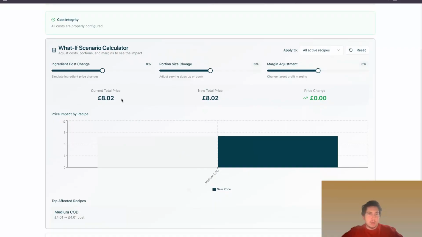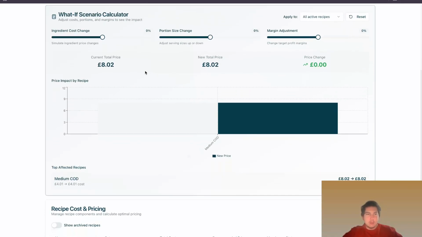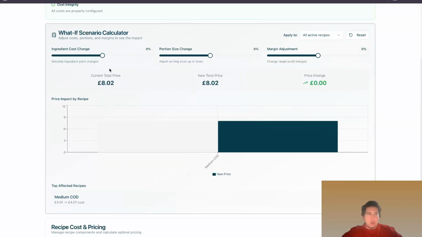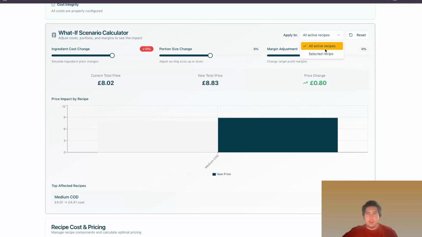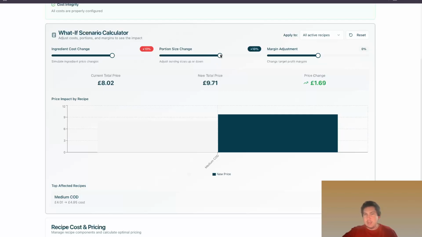And we're going to go over to our what if scenario here. So what if the fish case goes up 10%? You're going to want to change that by 80p, is what it's saying here. And then we could change that there as well. And then what if you put your portion size up, I don't know, 10% to make it 9.8 ounces, something like that? Yeah, something like that.